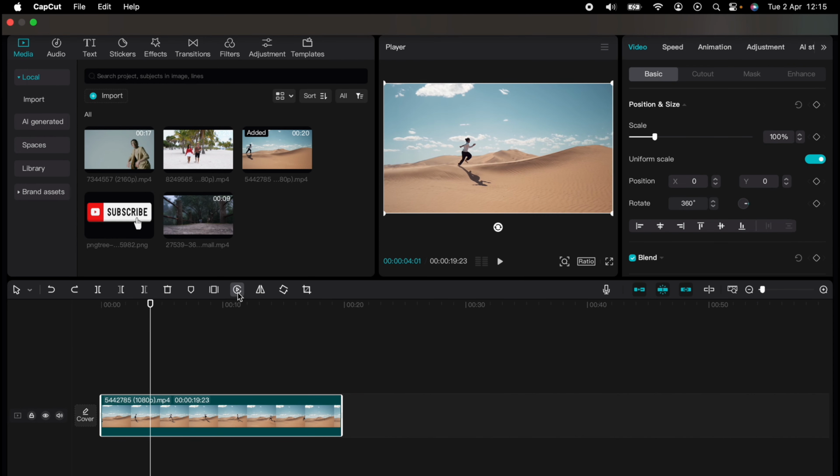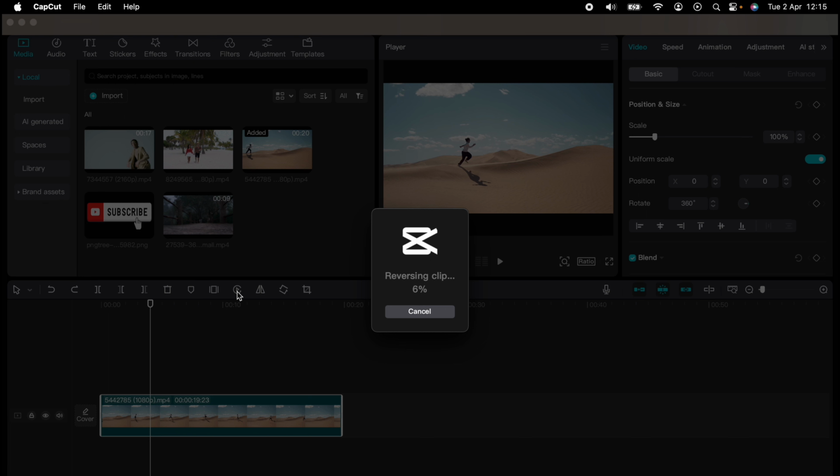This will then start reversing the clip. Now, depending on the length of the clip is how quickly it will reverse it. So this is only a small clip, so it will be done relatively quickly. If you have a large clip you want to reverse, it may take a little longer.